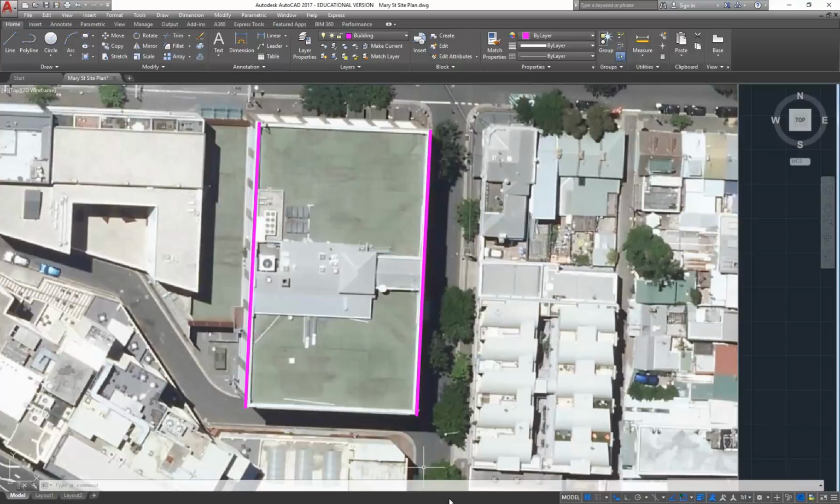Well, no, because we need a line at a right angle now. So there's another trick for that one. I'm going to again select the line on the right, and then this time I'm going to use rotate. And so then you'll see it'll ask you for a base point first. So the base point is going to be the bottom end of the line.